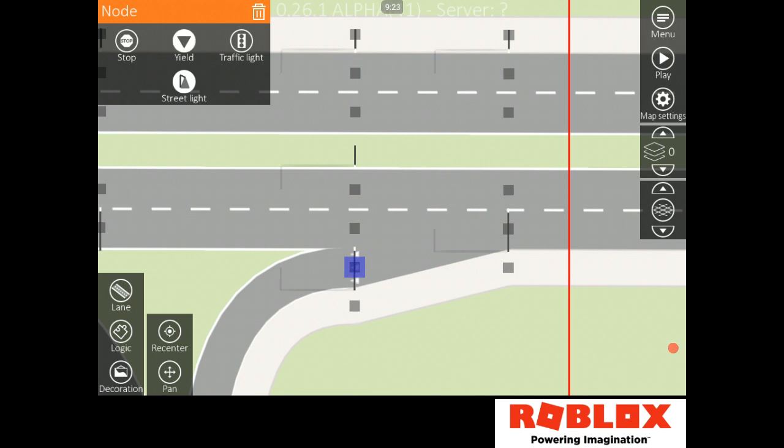Yield means you can pass, but the first to pass is the main line, and then if the main line is empty, the non-main line will go to the main line. Okay, second, stop. It's like a pedestrian crossing or like a train crossing, but in this game it means stop.